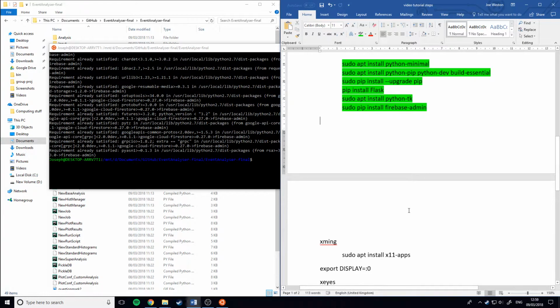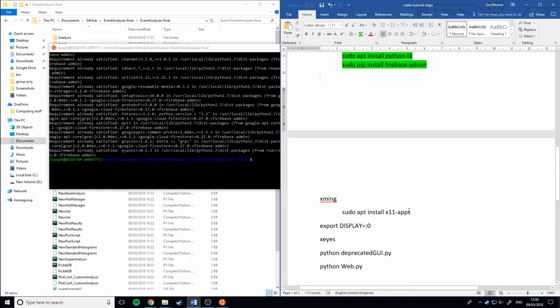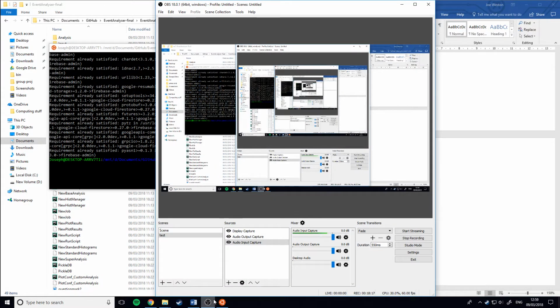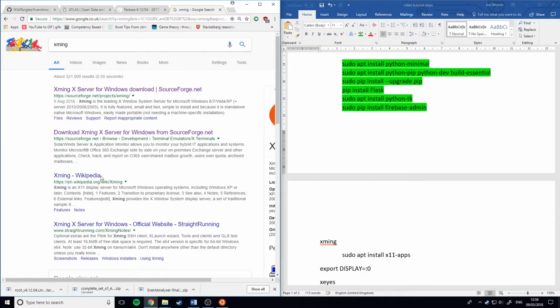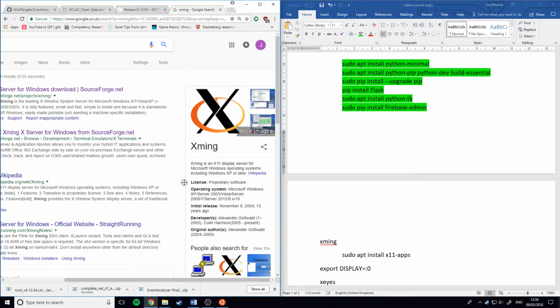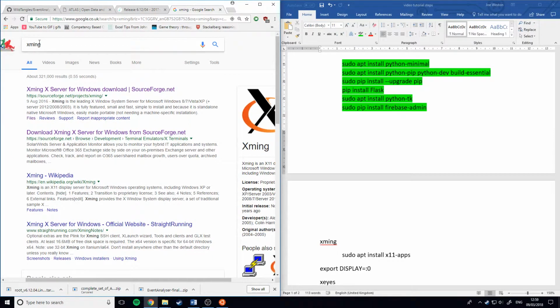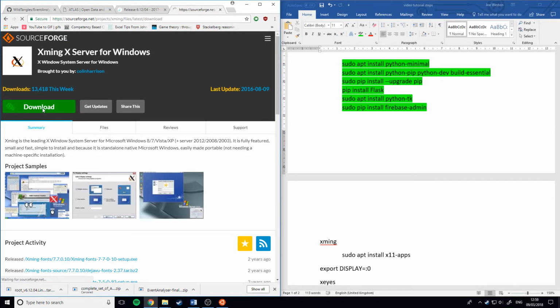Excellent. So we've got everything ready to run the website, but if you did want to run the GUI, then we need something to display it, because Windows doesn't have anything to natively display Python written interfaces. So we need something called Xming. Xming is a display server, and so if you just Google Xming, just click on this one, should be fine, and press download.